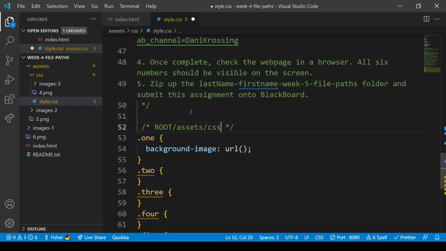Then we are in the CSS, and we are currently typing in the style. But you have to spell style. Oh, I was spelling it correctly. Look at that. We have the style.css file. Okay, that's where we are right now.